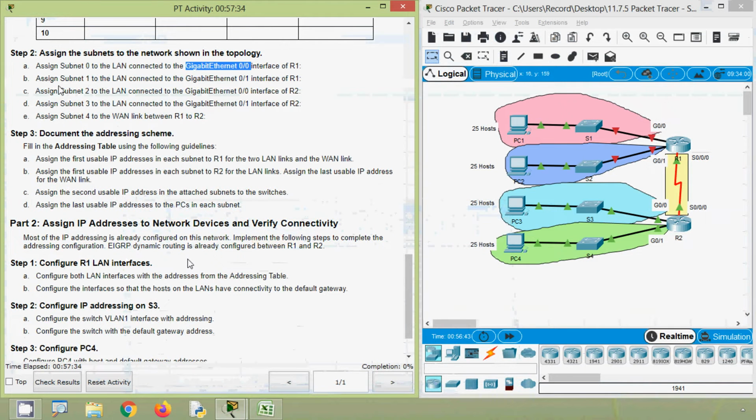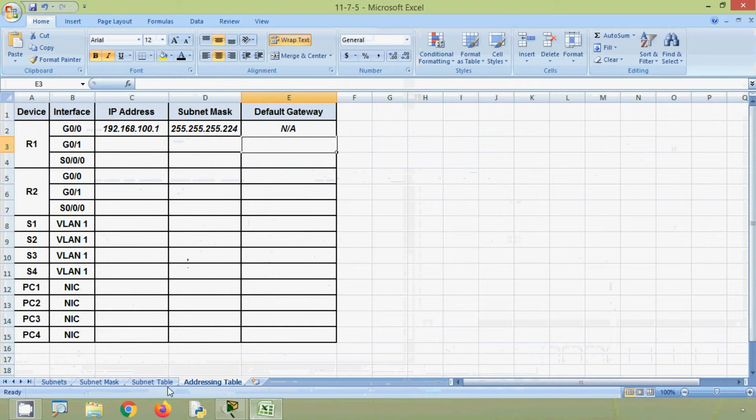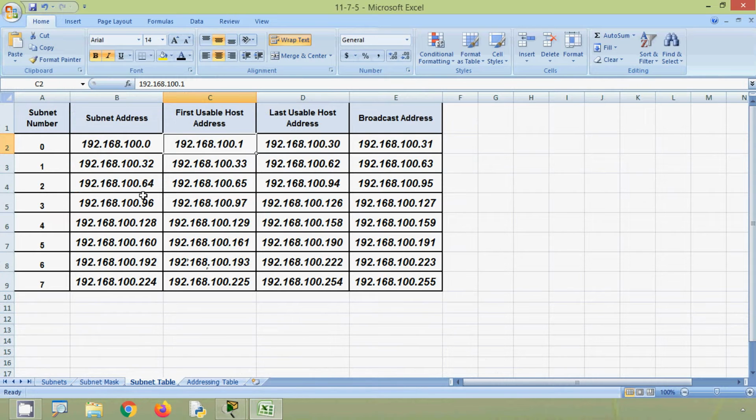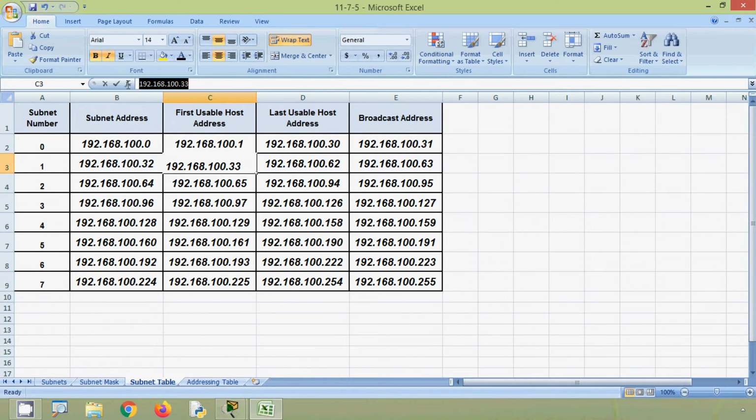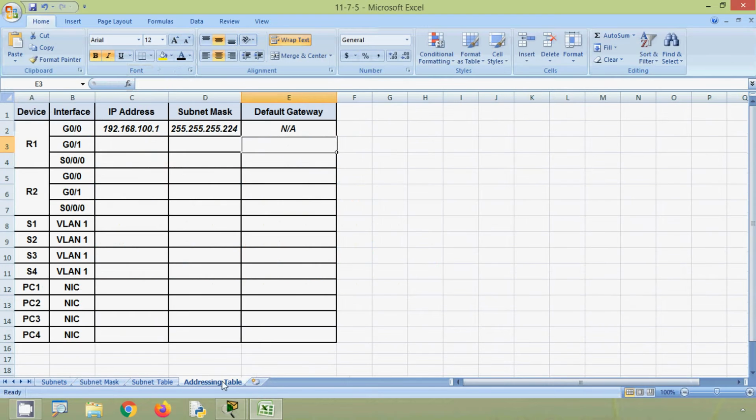Next we can see assign subnet 1 to the LAN connected to gigabit Ethernet 0/1. So here we have to get the first usable host address from this subnet number 1. So it's here. We will copy this and coming to our addressing table on R1 gigabit Ethernet 0/1, we will give this IP address, and here is the same subnet mask and default gateway not applicable.